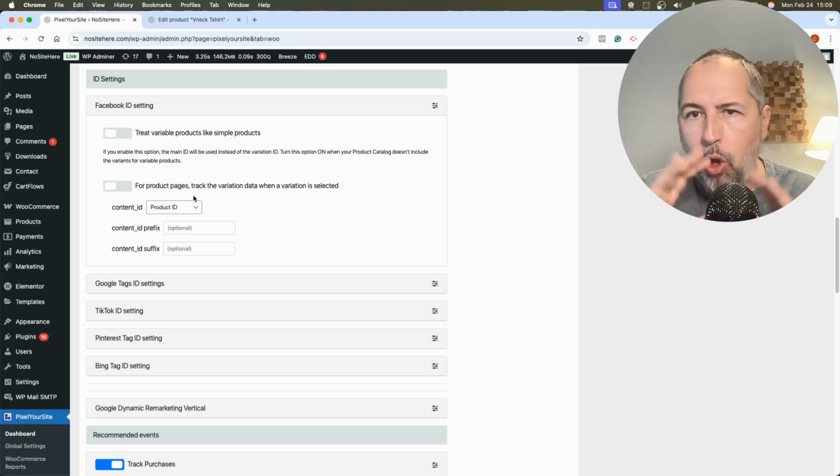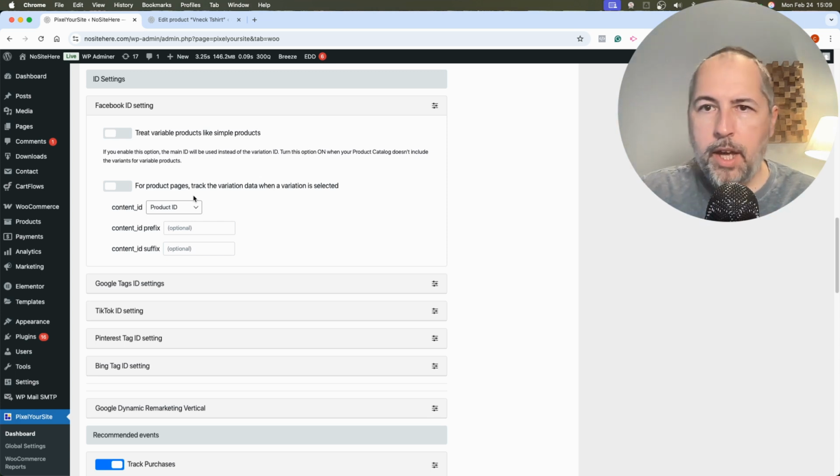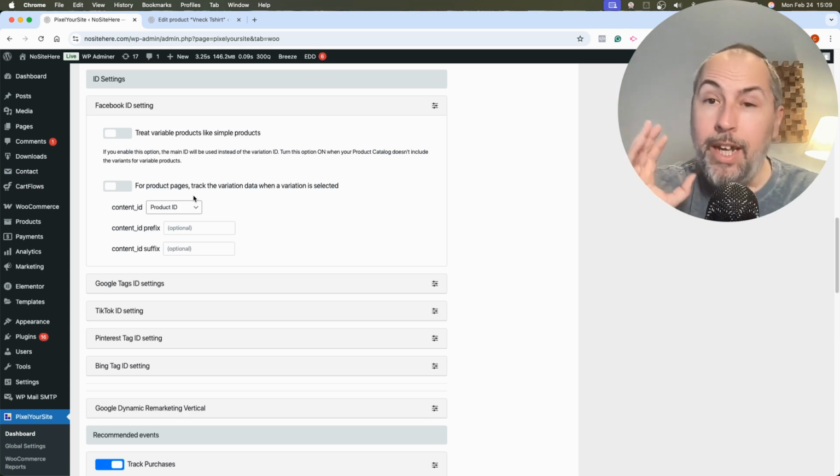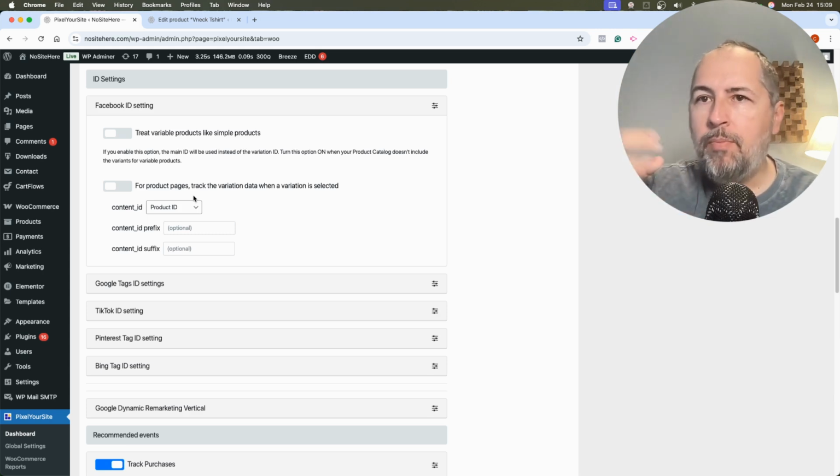Meta, Google, all the platforms that we have support for understand when there is a variable product and there is something called product group ID. It depends on each platform, but it works in the same way. All variations have the same product group ID in the catalog, and Meta is able to tell, okay, this product is related, we have all these variations. So it works when we send the parent ID with our events tracking product pages.